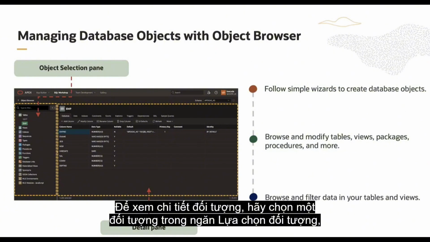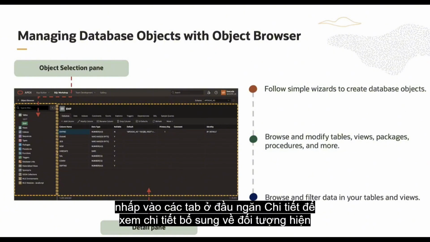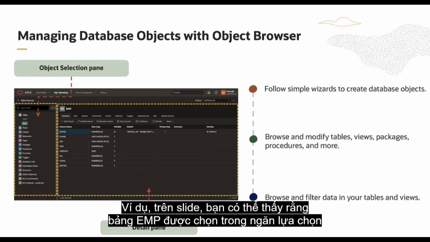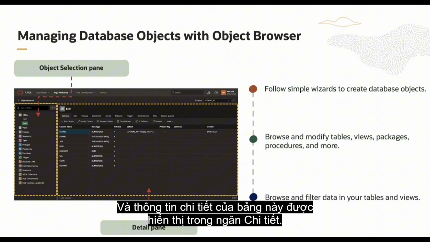To view object details, select an object in the Object Selection pane. Click the tabs at the top of the Detail pane to view additional details about the current object. For example, on the slide, you can see that the M table is selected in the Object Selection pane, and the detailed information of this table is displayed in the Detail pane.